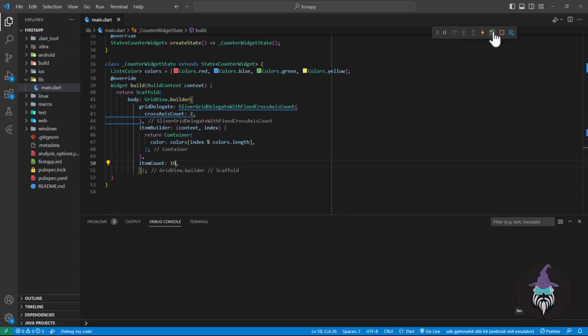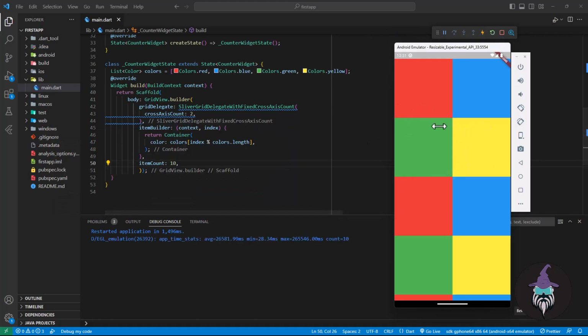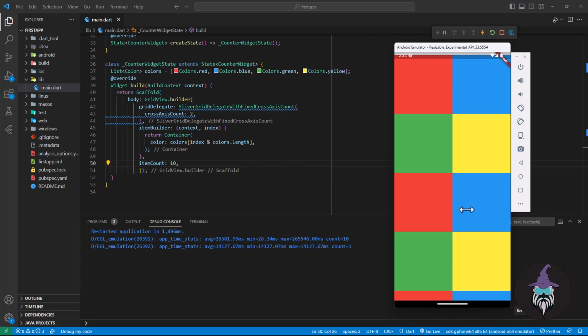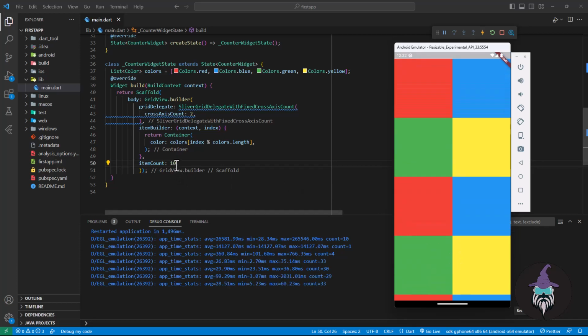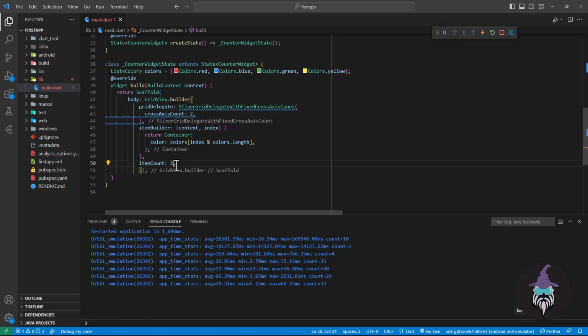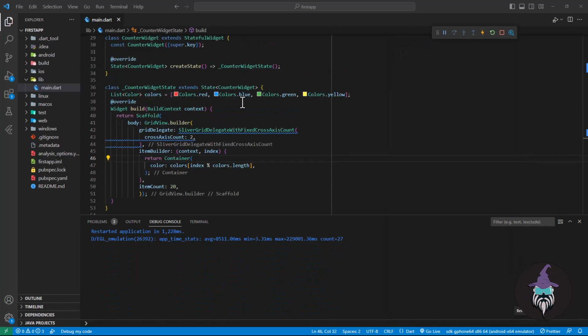So rebuild the app, and you can see we have a grid with 2 columns that we provided right here, cross-axis count 2, and the number of items is 10. So 1 2 3 4 5 6 7 8 9 10. So 10 items in total. We can increase the item count right here to 20, and hot restart the app, and we will have 20 items here.